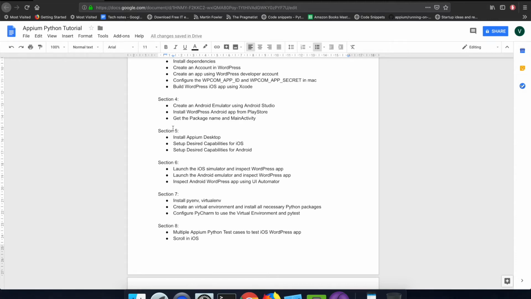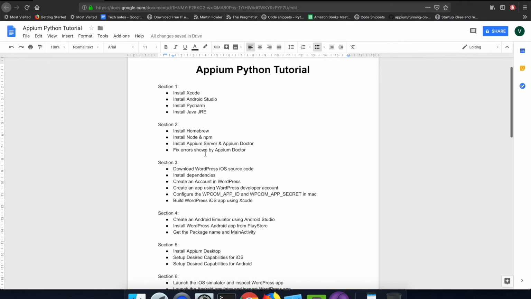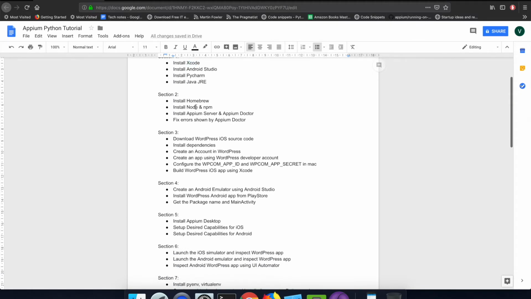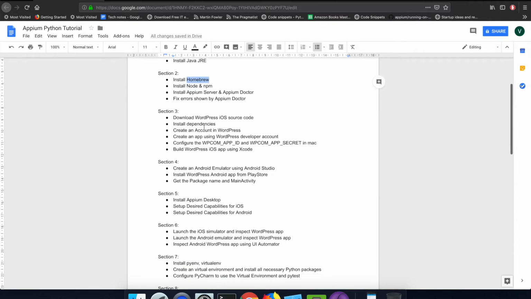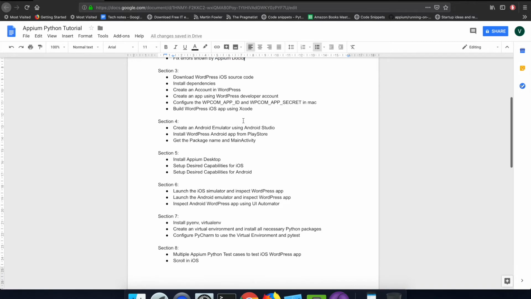We have successfully completed till section 5. As you can note, we have completed the installation of all the softwares needed, and we also completed installing Homebrew, Node, and npm. We debugged all the errors shown by Appium Doctor and then fixed each of them.